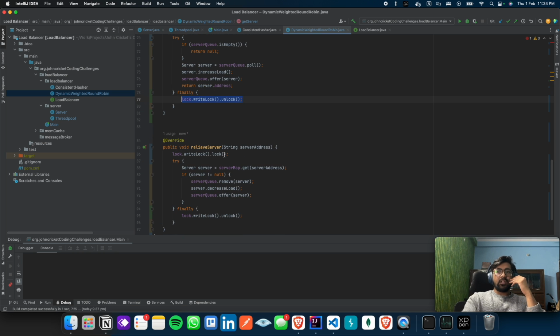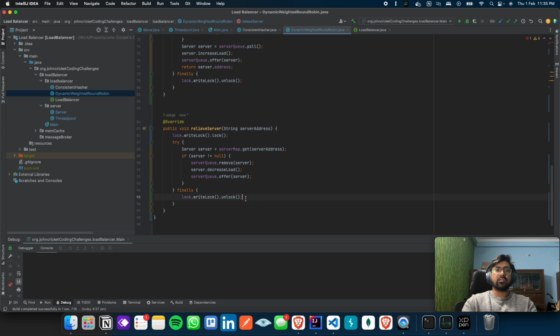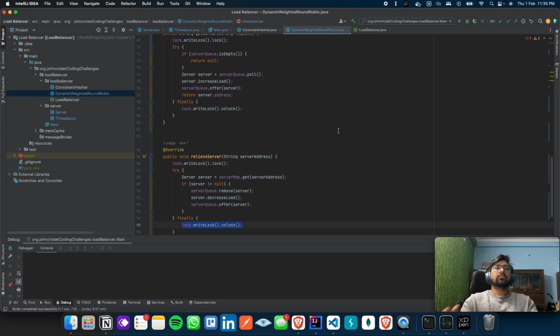Now here we have an implementation of the relieve server function, because here we have to relieve and decrease the load on the server when the server actually processes the request. This function is called when the request has been processed. So we get the server from the map, and then we decrease the load, and then we add it back to the queue to restructure it, and then we finally unlock the lock. So this is it for dynamic weighted round robin.